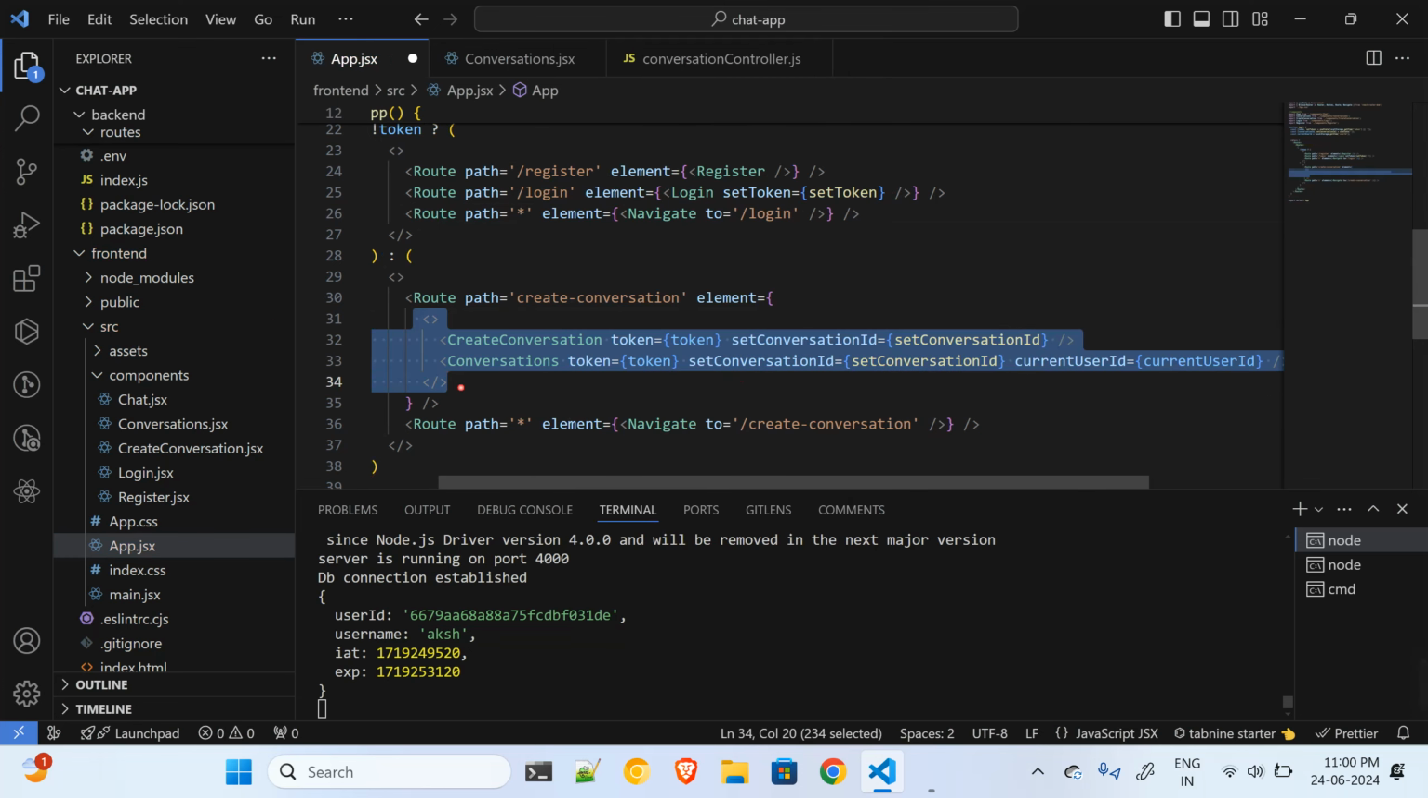Okay, so now I have to make the call of this function so it is getting executed. Okay, so I am giving the call to this useEffect, and this useEffect will run whenever there is a change in token and whenever there is a change in conversation ID. Okay, so this we have to remember.